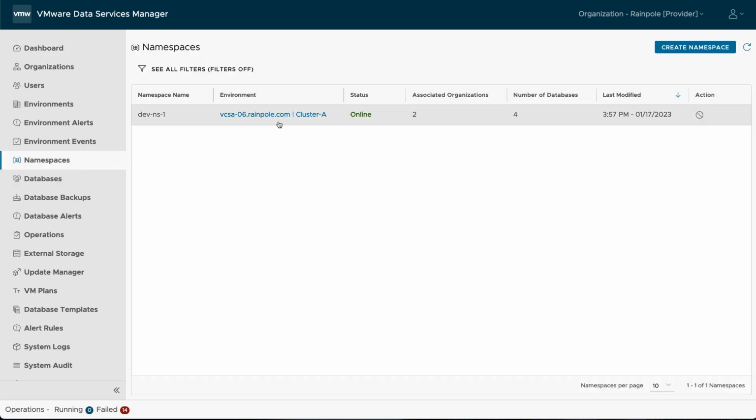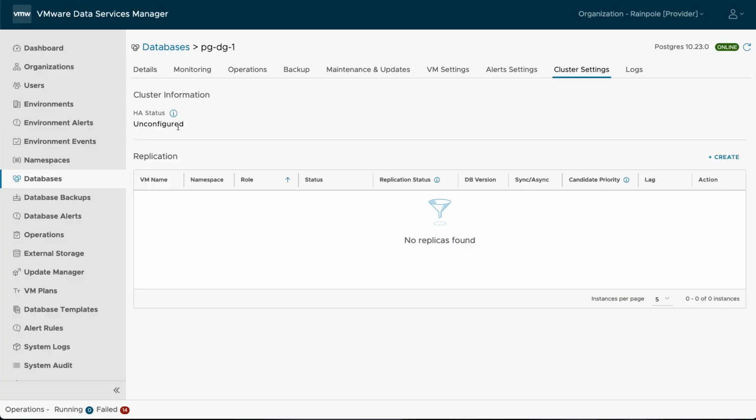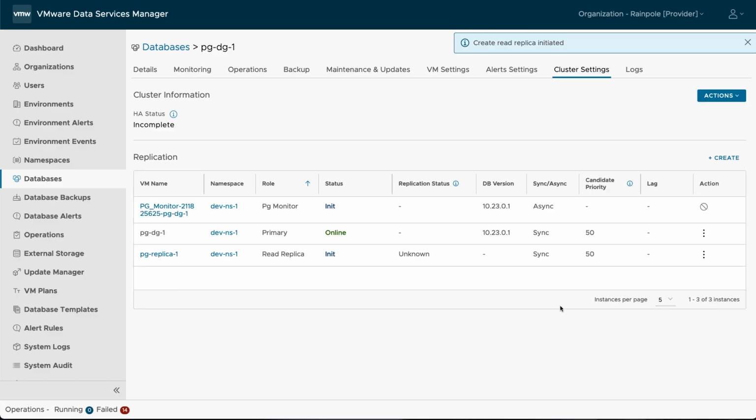We can see we have a namespace, which is a vSphere resource that we can use for provisioning databases, and we already have a standalone Postgres database deployed, but not yet configured. So in order to make it highly available or to cluster it, we need to create replicas. And our first read replica, I'm just going to call PG replica one.